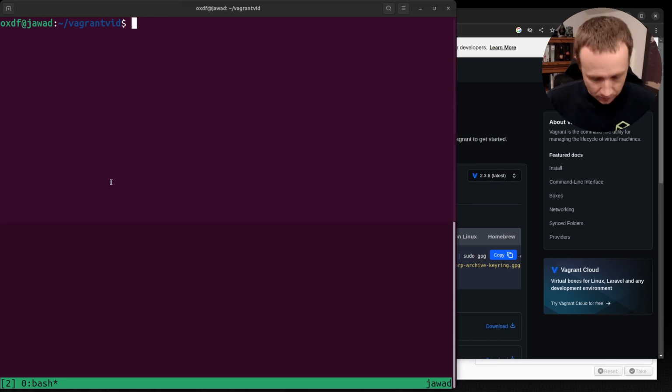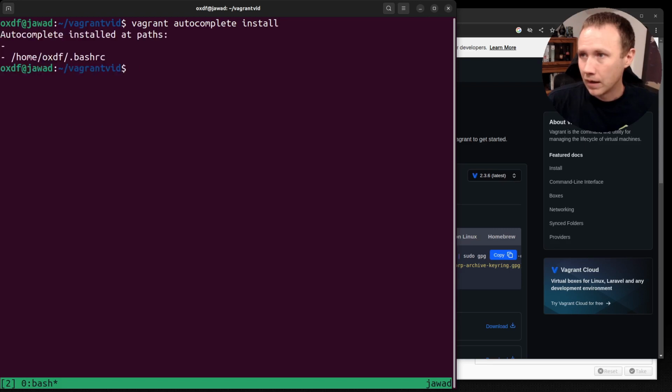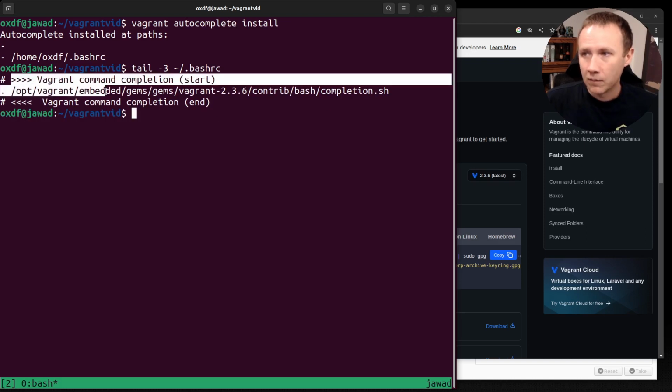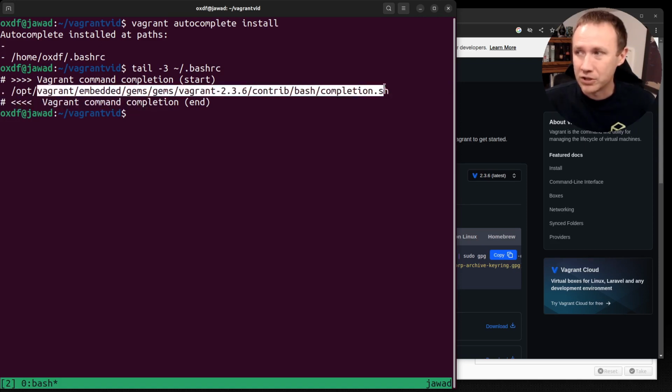The next thing I want to do is, installing that will add the vagrant binary, and I want to go ahead and do a vagrant autocomplete install. I believe that's how you do it. You can see here it says it's installed the autocomplete at my paths. If I do a tail -3 on .bashrc, you can see it has added these lines here, which is specifically, dot space something, which is just going to source it. The bashrc file is what runs anytime I open up a terminal, so when I open up a terminal, it's going to source this file right here, which includes the completion.sh.